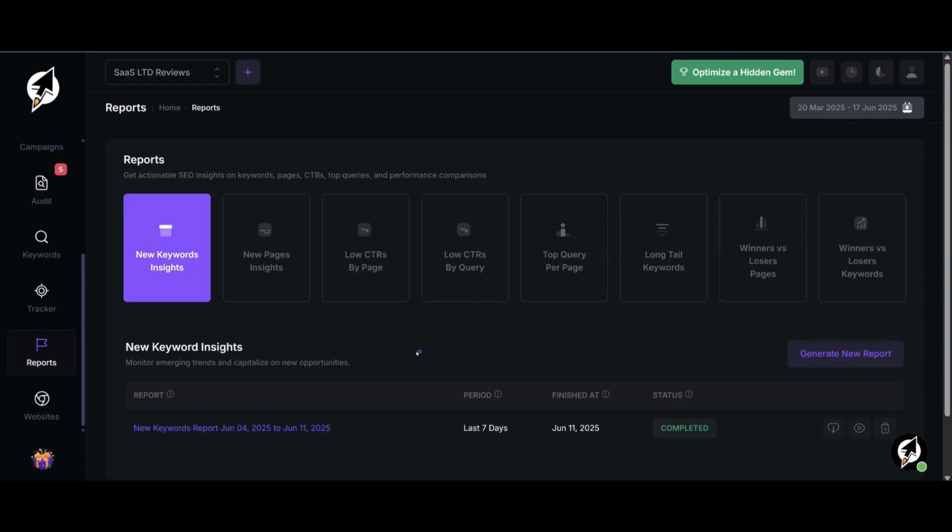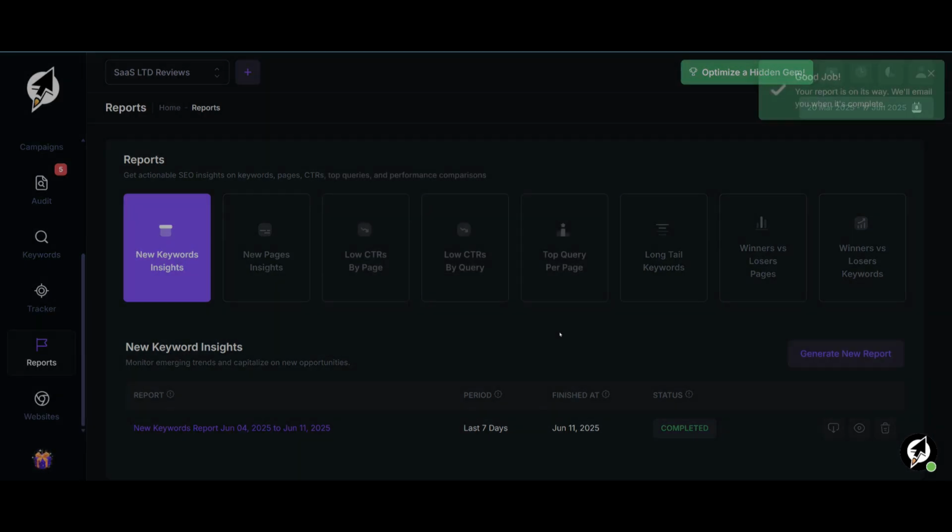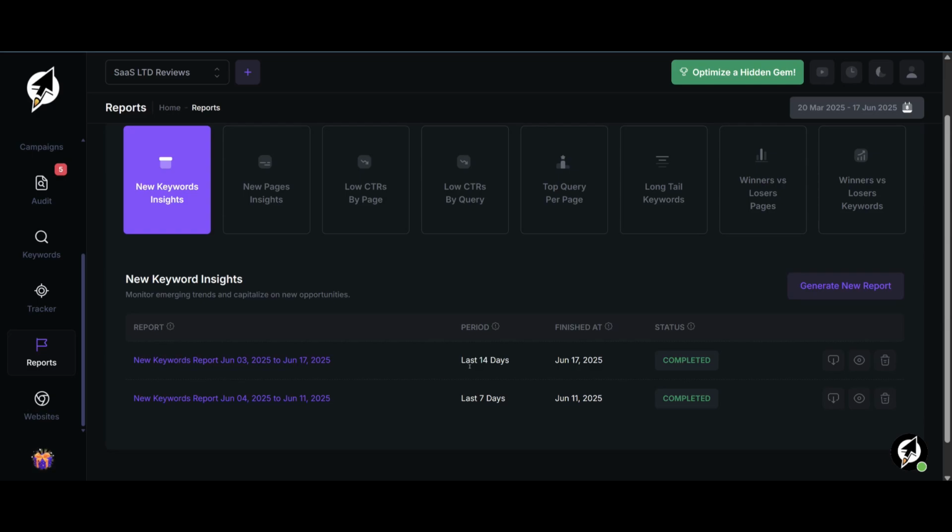Now, another nice feature is the reports, and here it says you can get actionable SEO insights on keywords, pages, click-through rates, top queries, and performance comparisons. So let's try the first one, new keywords insights, and we'll just go to generate new report. We'll do the last 14 days and let's have a look. And here it is. So it shows the period that we asked, 14 days, finished on June 17th, which is today. And you can export the report, you can view it or bin it.